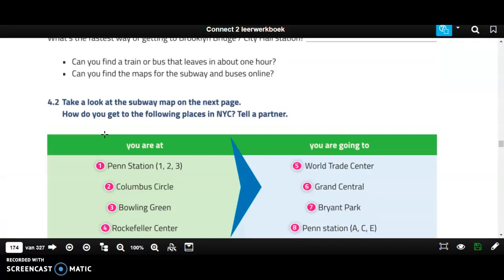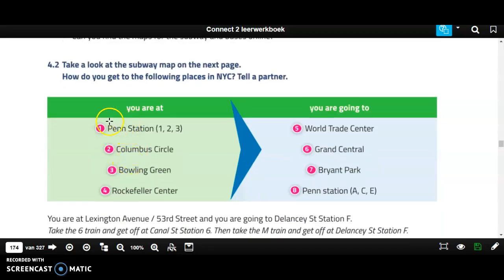And you want to go from one place to another. You pick out one place. You have 4 suggestions here where you are, and 4 suggestions where you are going to. So you pick one place, for instance, Rockefeller Center, and you want to go to, let's say, Bryant Park.